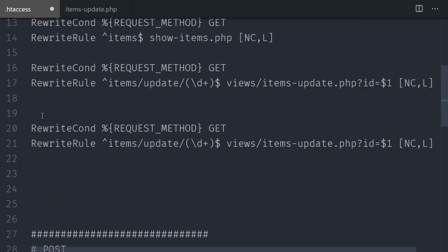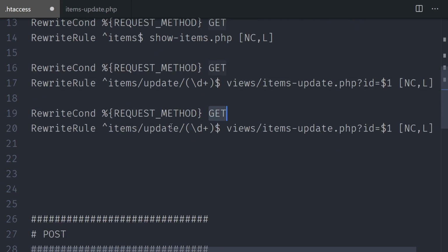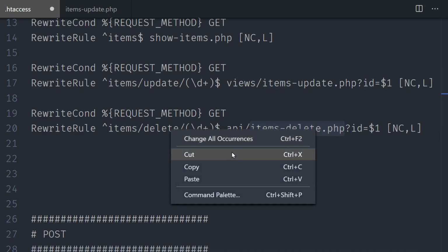So I will copy this route, paste it there. It's going to be a get. We say items delete, and then we're going to pass the item ID. This is not going to go inside the view, so we can just create this as an API. And then we're going to call the items delete.php page, passing the ID that we want to delete, as simple as that.